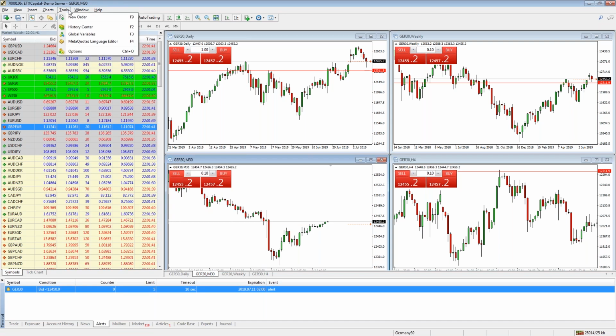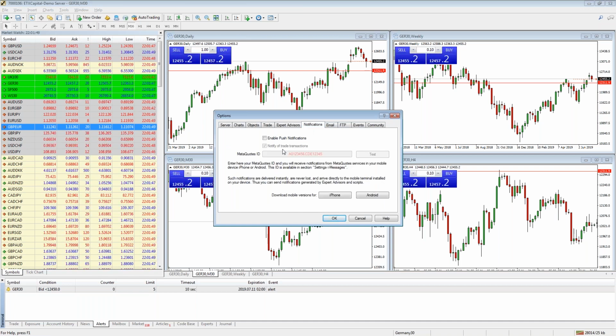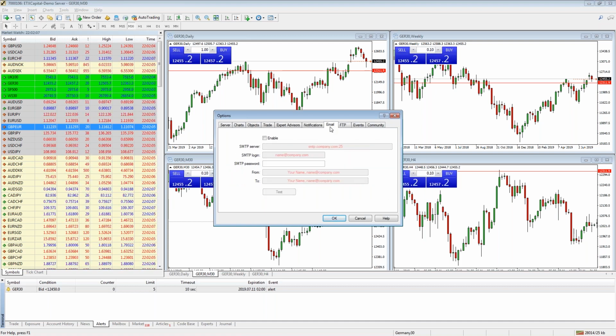Setting up your phone and email just requires you to go up to tools and options, and click notifications. On your phone, when you have MT4, you'll have a MetaQuotes ID on your app, and you can just stick it in there, and then you can communicate between your desktop and your phone. Setting up your email, putting in your SMTP details and things like that, will allow MetaTrader to send an email using your email provider. So that's all on there as well.